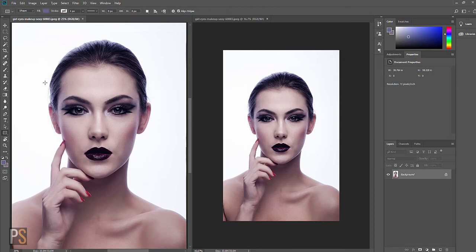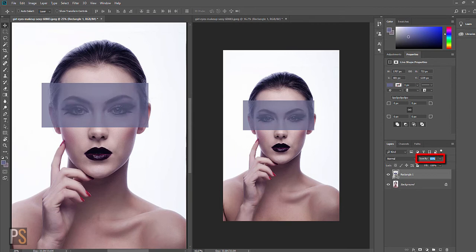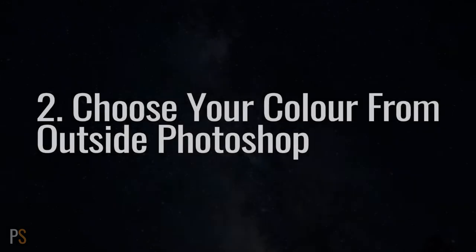If I click on my Rectangle tool and then draw around the eyes, look what happens. I'm now affecting the other image. This is perfect. Now if I go over to opacity and make another change, everything I do affects this other image. This can be a brilliant technique if you're retouching an image and you have to zoom in and out of the image all the time.